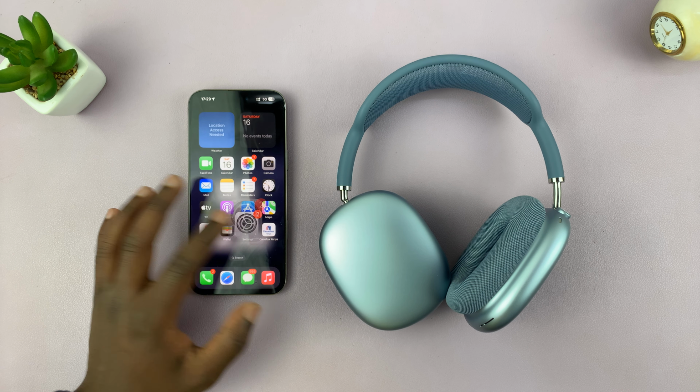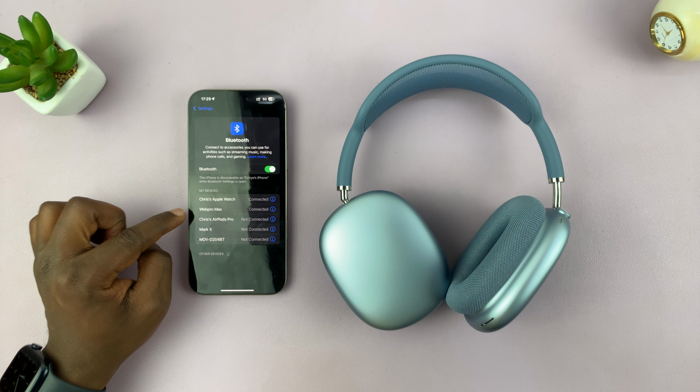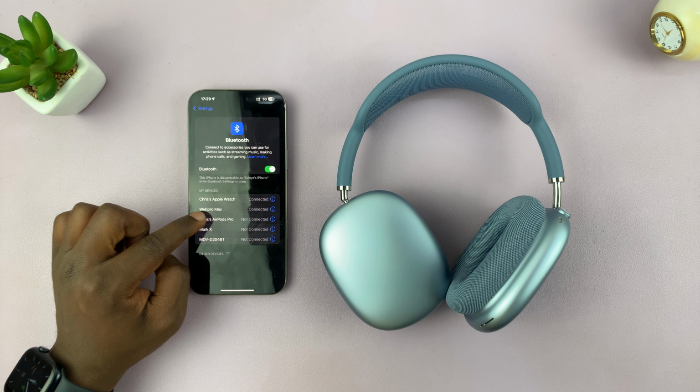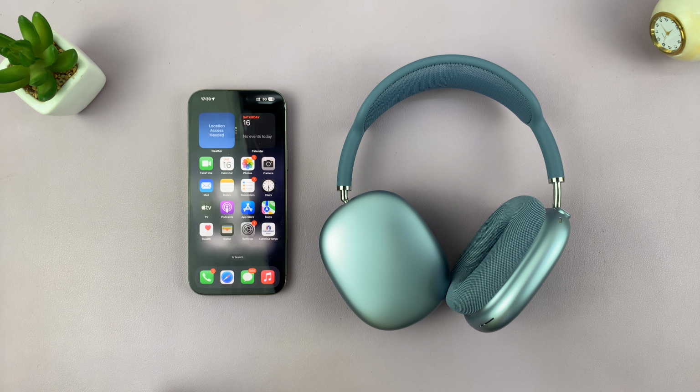And this name is going to even reflect in Bluetooth. So for instance, if you go to Bluetooth, you should see that the Bluetooth list also adopts the new name of your AirPods Max. So that is basically how to rename your AirPods Max.